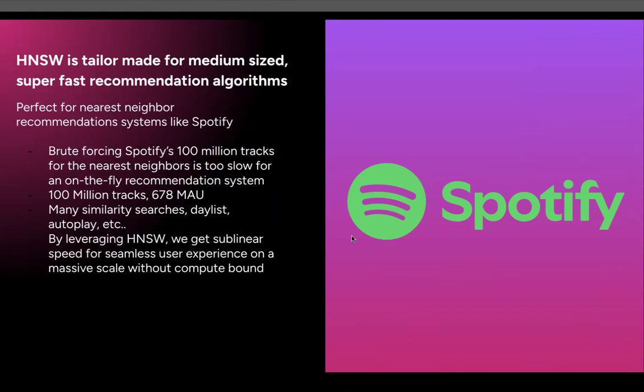So that leads me to my final point here, which is I've identified Spotify as the ideal use case for hierarchical navigable small worlds. Brute forcing Spotify's nearly 100 million tracks for nearest neighbors is way too slow for an on-the-fly recommendation system. And they have 100 million tracks with 678 million active users. So they have more active users than they have tracks.